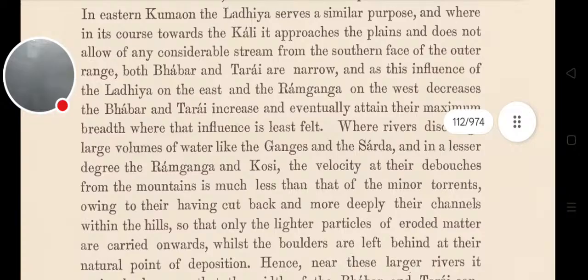In eastern Kumaon, the Ladhia serves a similar purpose, and where in its course towards the Kali it approaches the plains, it does not allow of any considerable stream from the southern face of the outer range. Both Bhabar and Tarai are narrow, and as this confluence of the Ladhia on the east and the Ramganga on the west decreases, the Bhabar and Tarai increase and eventually attain their maximum breadth where that influence is least felt.